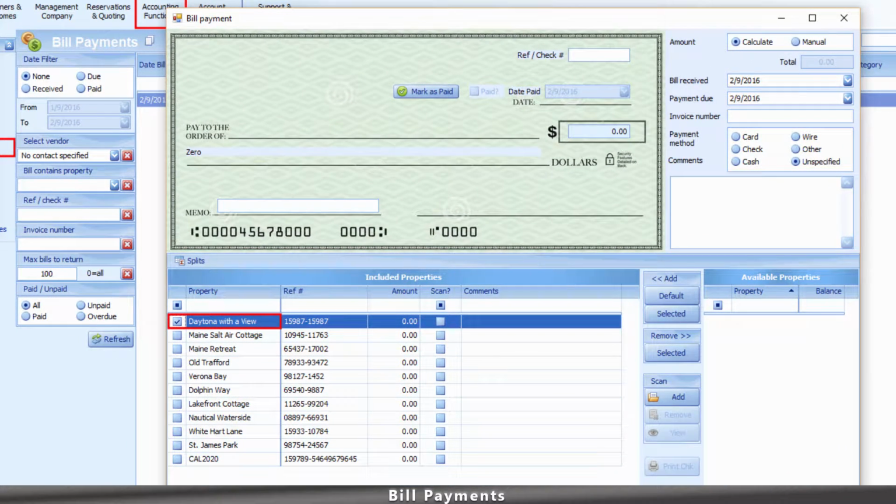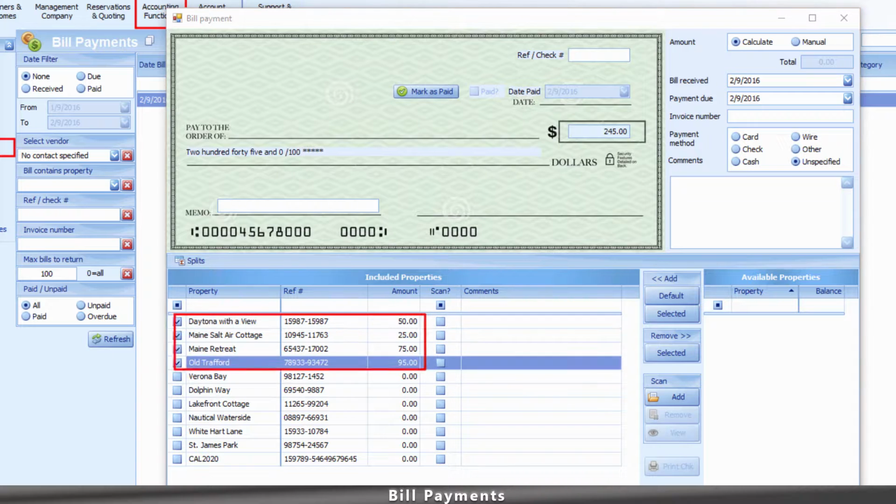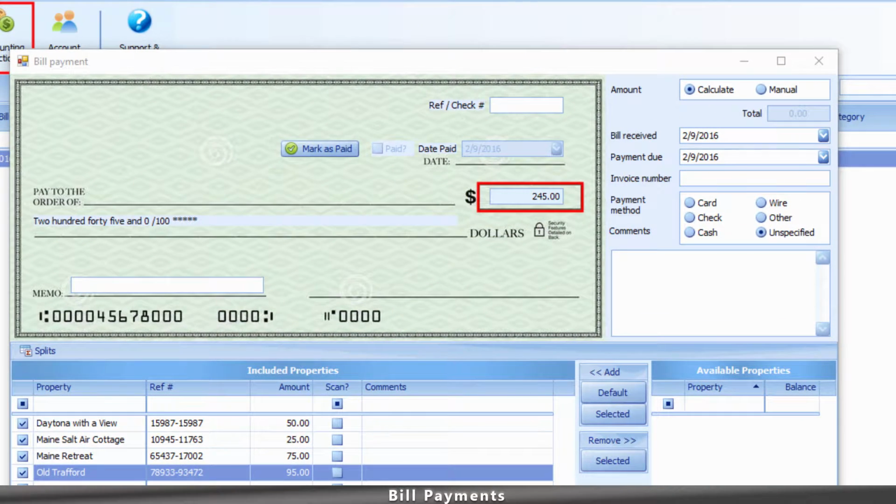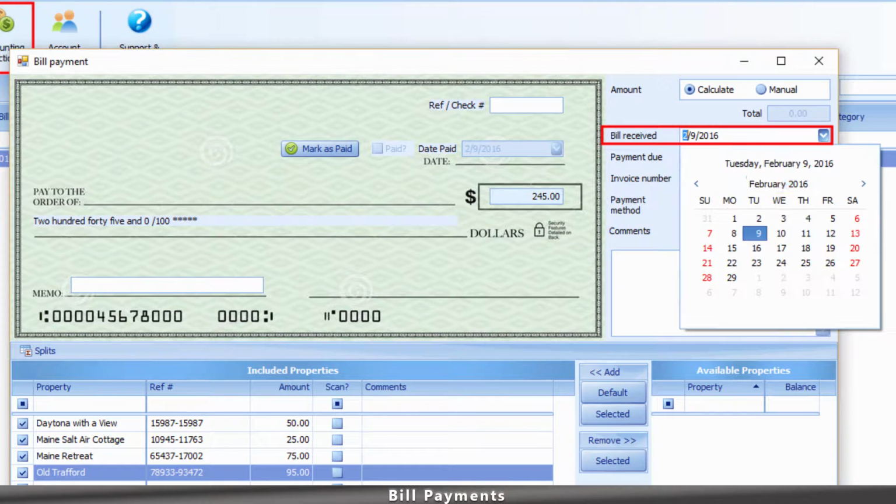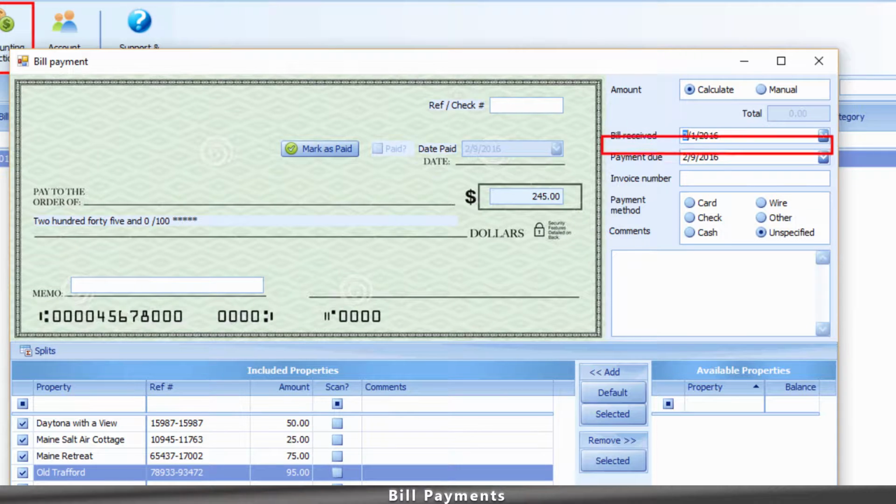Check the property. The account number that appears on the bill will appear here, and then enter the amount that also appears on the bill. Any comments for internal purposes can be entered here. Once you've specified the amounts for each property for this batch payment, the system will automatically calculate the grand total for the check.